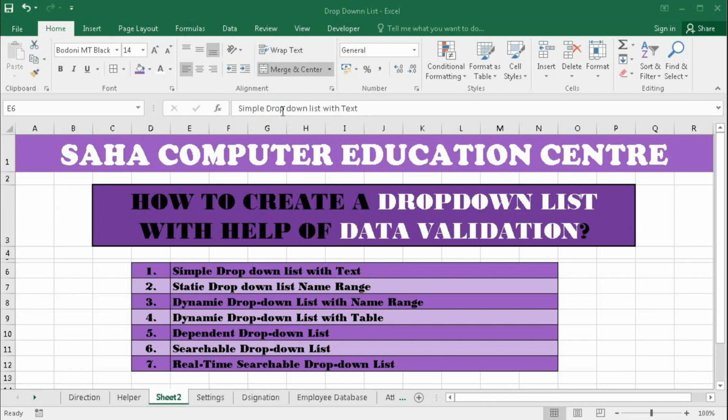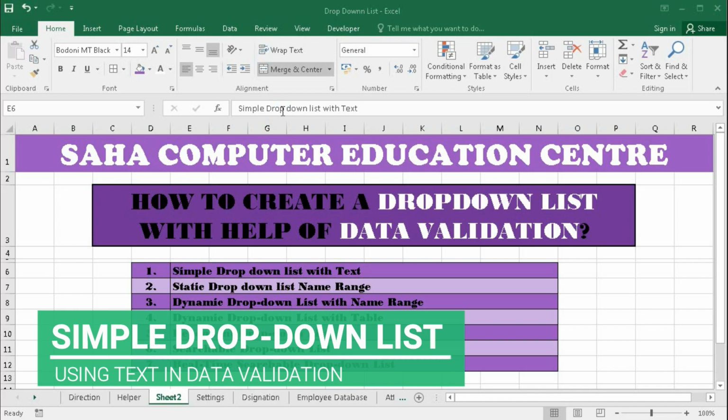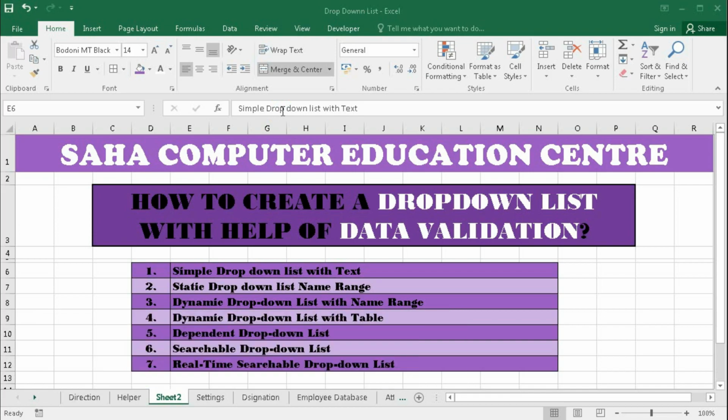In this tutorial, we will learn how to create a drop-down list with the help of data validation. There are various ways to create a drop-down list. We will learn a few of them listed here.